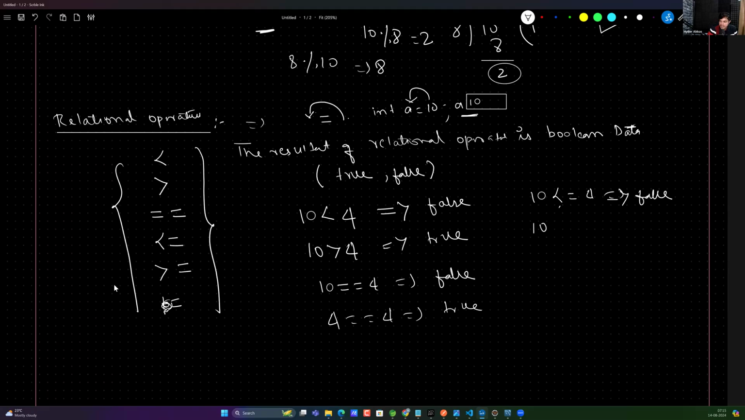Now, is 10 greater than or equal to 4? Any one condition should match. Is 10 greater than 4? Yes. Equal to will not even come into picture. It is true. Is 10 greater than or equal to 10? Is 10 greater than 10? No. At least is it 10 equal to 10? Yes. So either greater or equal, any one condition should satisfy to be called as true. Making sense, everyone present in the class, dear friends, all of you?